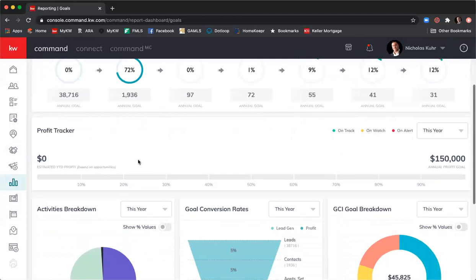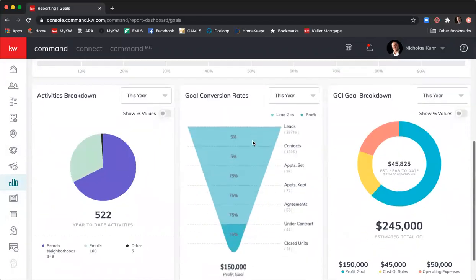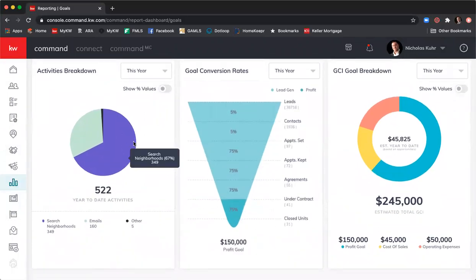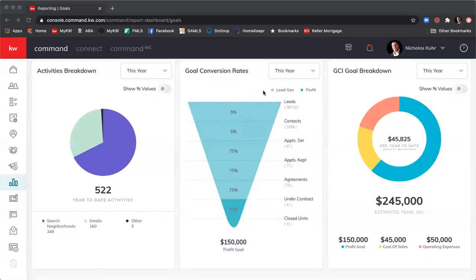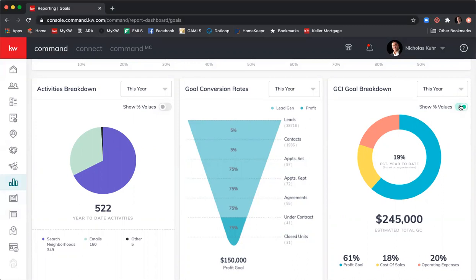So I scroll down, I have the profit tracker. You can see how it manages my profit for this year based on that goal. And then I have some really pretty charts down here to show my breakdown of activities, for emails and search neighborhoods, and my conversion rate over here. So I can see the number of leads, how those turn into contacts, to appointments, to appointments kept, agreements. And then my GCI goal over here on the right. So I'm at $45,000 of my $245,000 goal. And I can also switch this to percentages. So I'm at 19% of my goal.